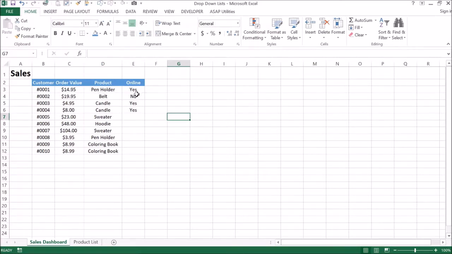So essentially in this column, the only values that I can have are a yes or a no, depending on whether the product was bought online or not. Therefore, I want to create a drop-down list with these two values, yes or no, that I can select and indicate whether the product was bought online or not. Let's do that here in cell E8.